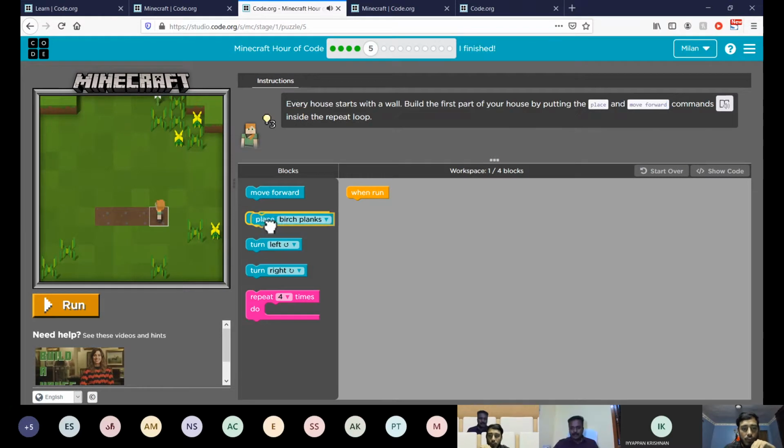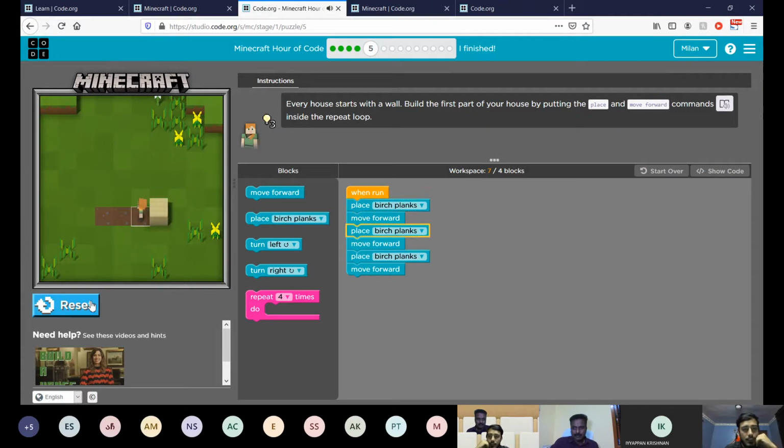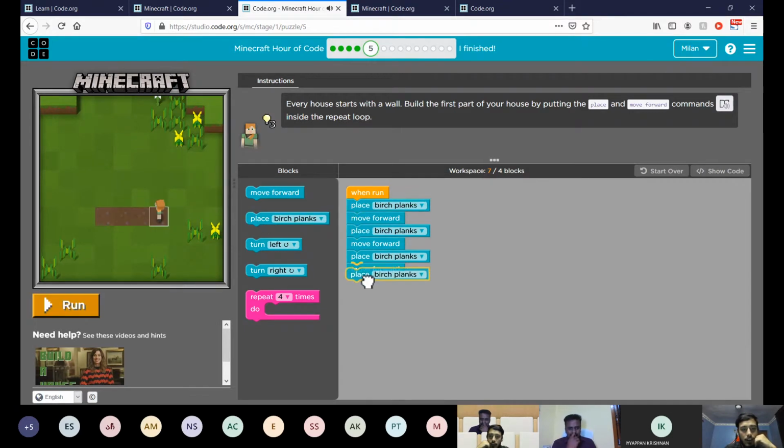So what does he need to do first? Place the bridge plank, move forward. So he will reach here, and again place the bridge plank, again move forward, then again place the bridge plank and move forward. So 1, 2, 3, 4. We need to do this 4 times. Let's see if this works. Okay.